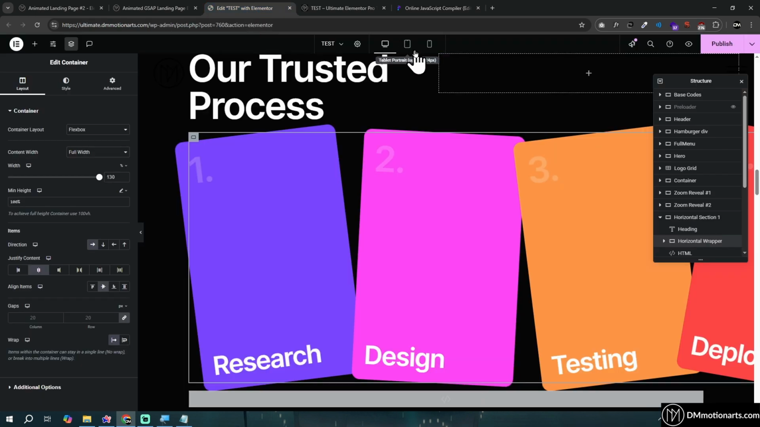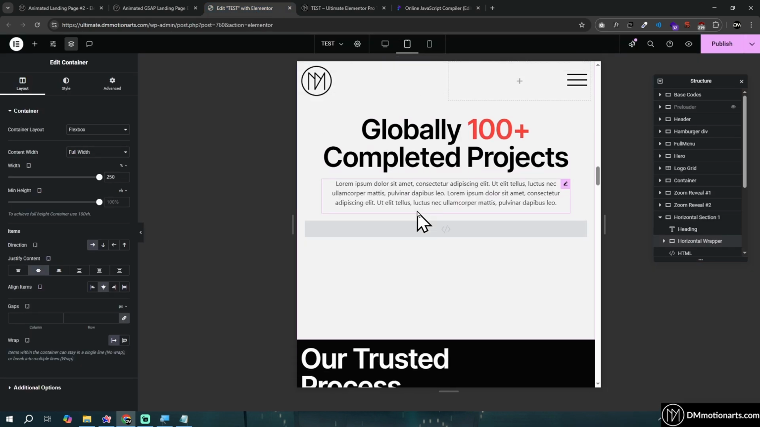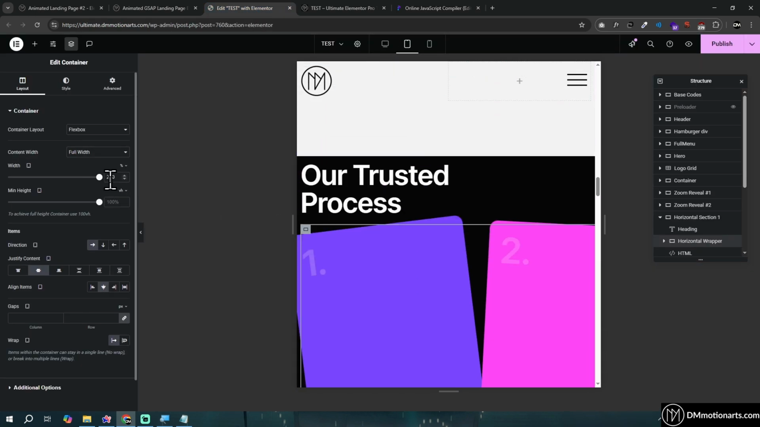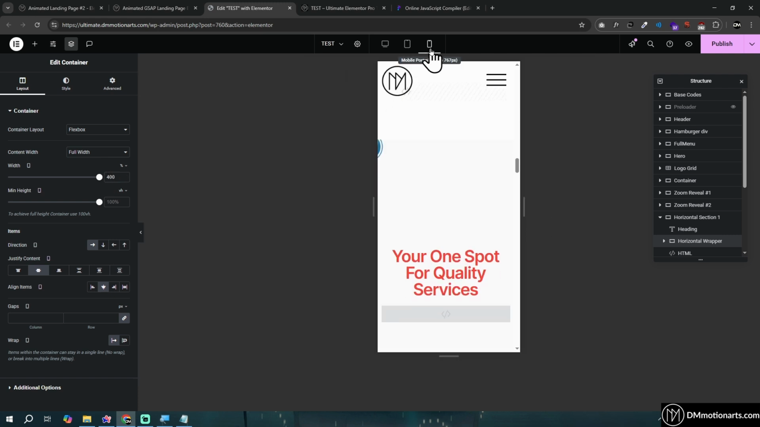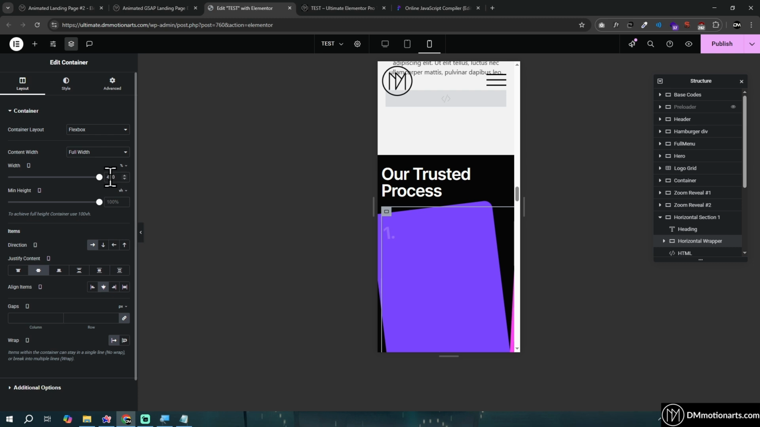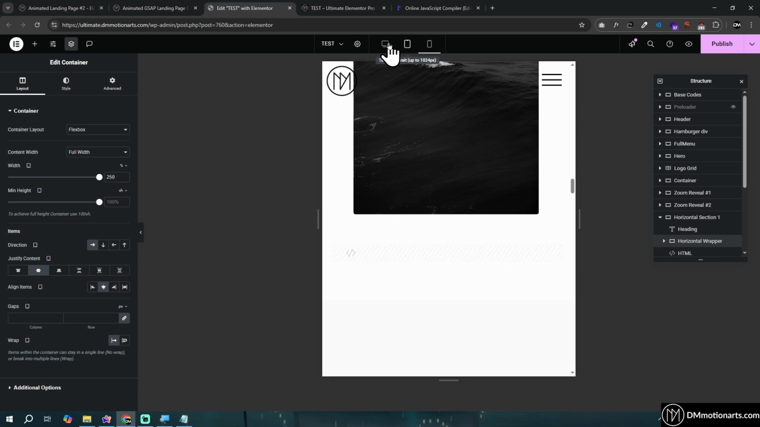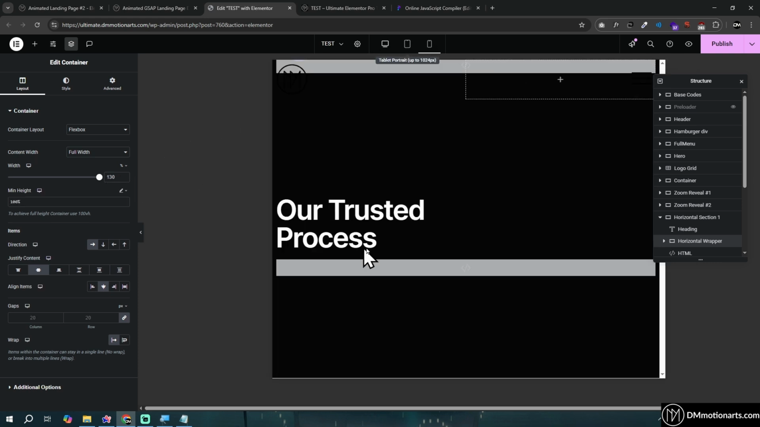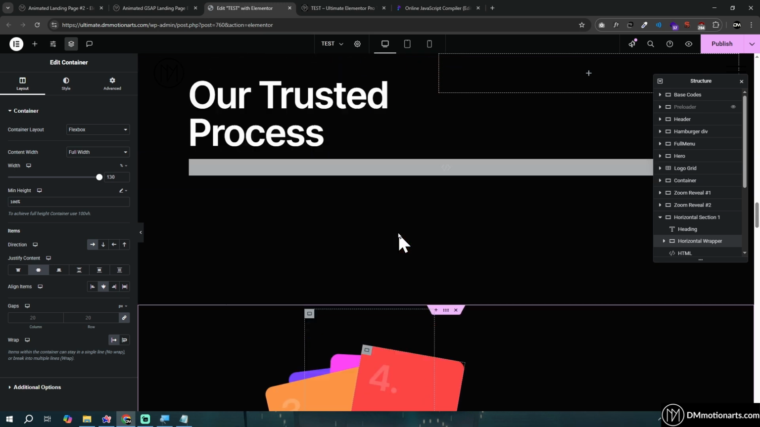Why? If you go to the tablet, it has been given 250%. If I go to the mobile, it has been given 400%. The reason why I've given it 400% and not 200% is because mobile screens are very small, right? So if I give 200%, it would be like this much only, around this much. It will not look good. So each one of them has been given a different size so that it stretches very much.